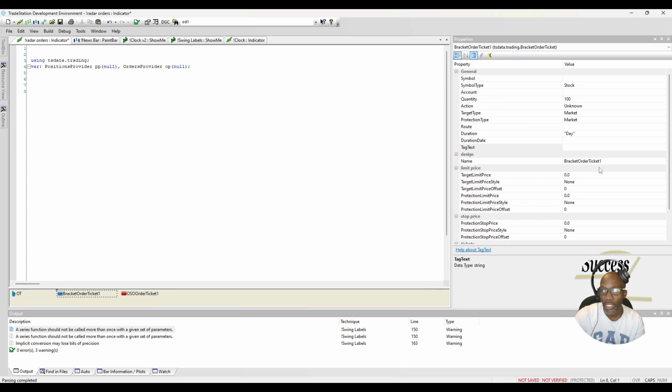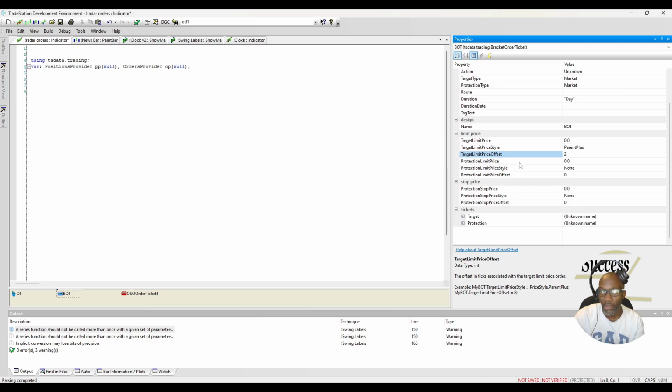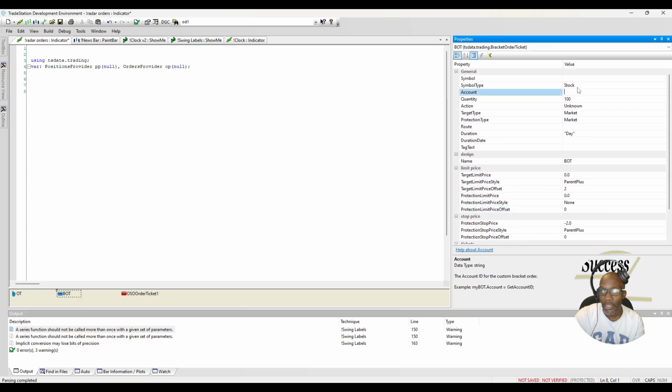Let's go to bracket order ticket. Let's go ahead and change this to BOT. The target price is going to be a style parent plus, and we're just going to do like 2 ticks to the top, and we'll do 2 ticks to the bottom. Target limit price, and then the stop is going to be minus 2 ticks. And this will be parent plus. All right, so up here, this will be futures as well.